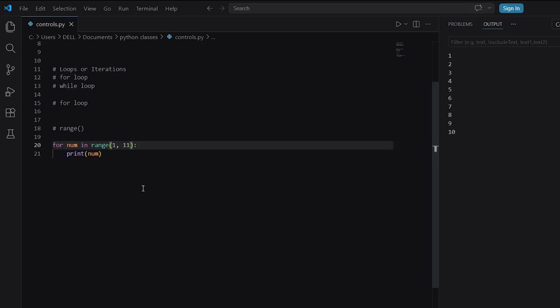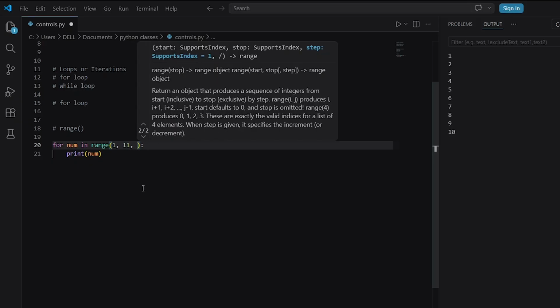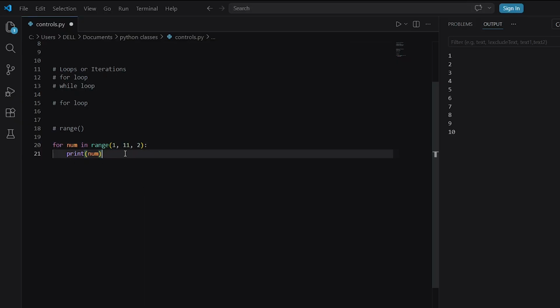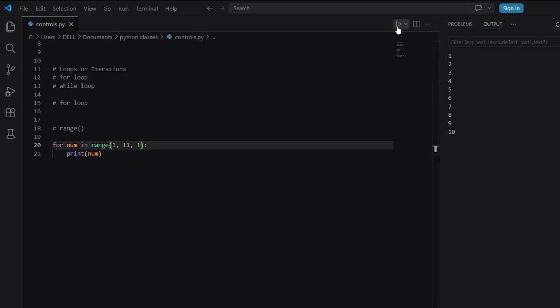Then the next thing we're going to introduce in our range function is what we'll call the step. So let's have 2 here. This is the start, this is the stop, and this is the step. So let's run this. As you can see, we have 1, we have 3, we have 5, 7, and 9. Now let me change this to 1, which is the default. And this is just going to give us 1 to 10.